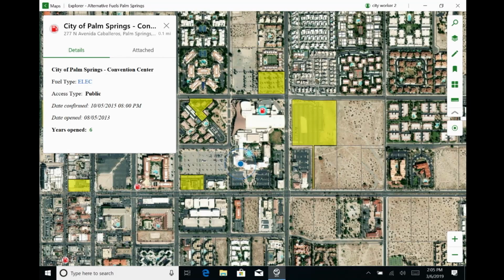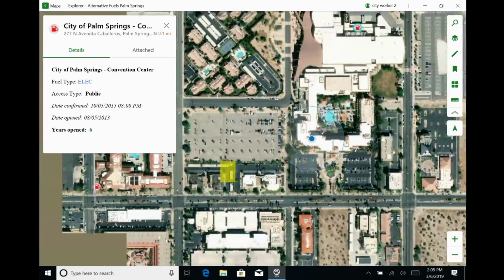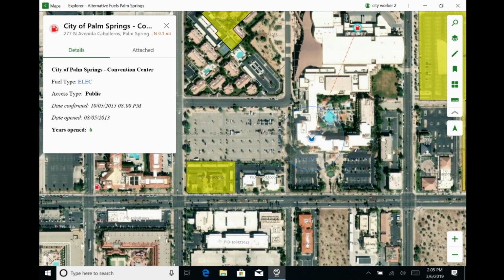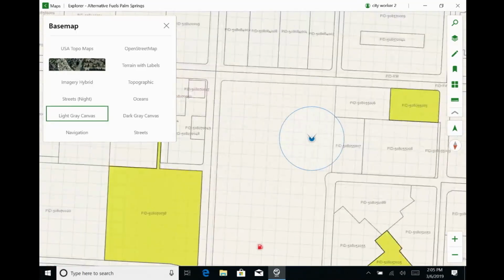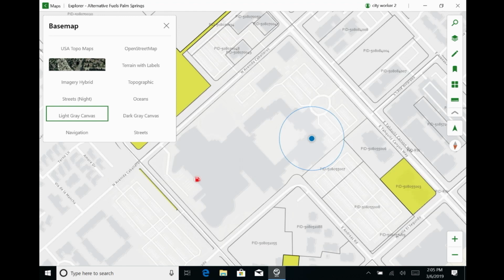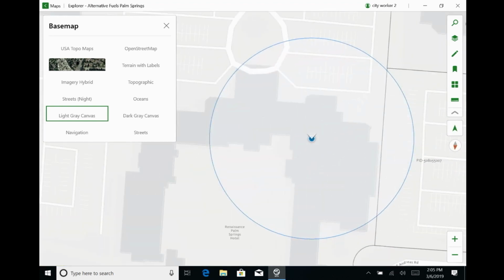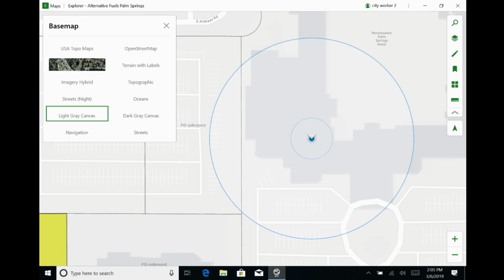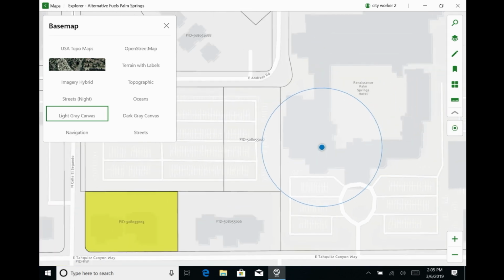If I tap the GPS button twice here, what you'll notice is I went into compass mode. And so you see, that might actually be hard to see. I'm going to flip back to the light gray canvas. Oh, there we go. Sorry.